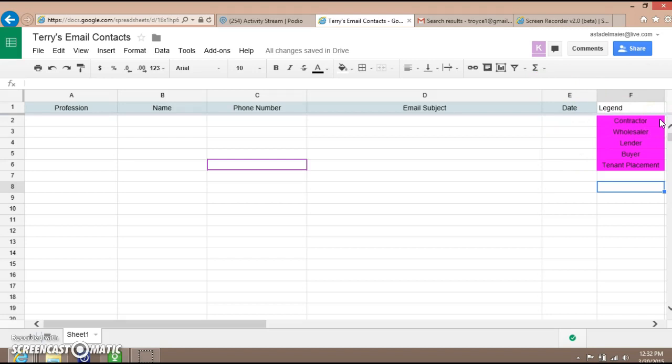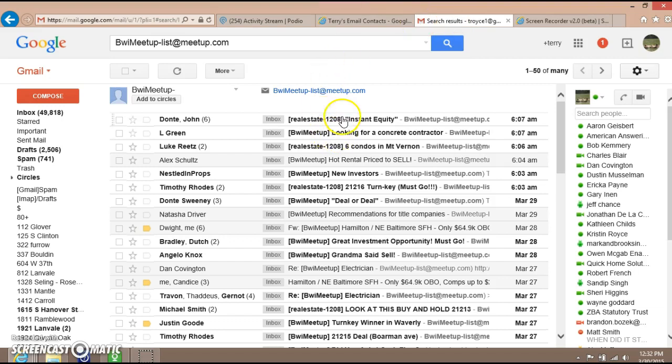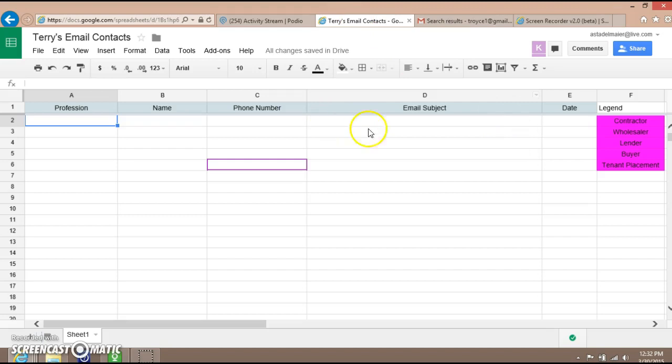But right now we're just going to label them contractor unless you can specify what kind of contractor they are, and that will go in this column here. Then we'll put their name from the email, their phone number, and then the email subject. So this is the email subject. We could basically just copy and paste that into the spreadsheet here, and then the date that the email was sent. This we'll leave alone. Like I said, this is just for our reference. It's our little legend so we can see until we get it all memorized what we're doing.